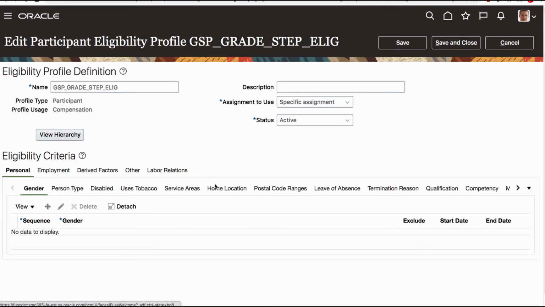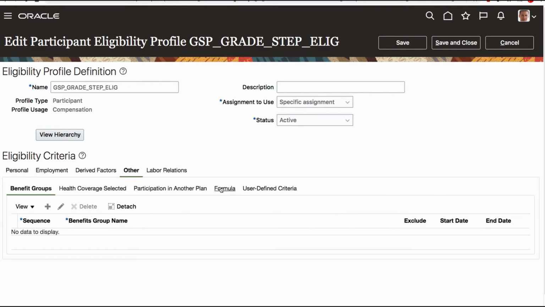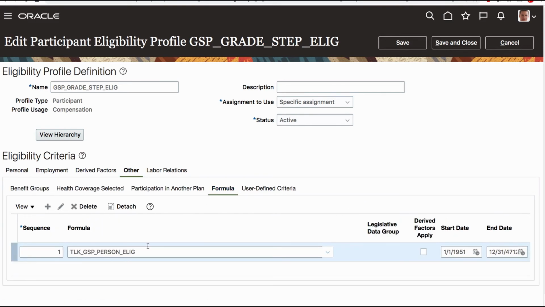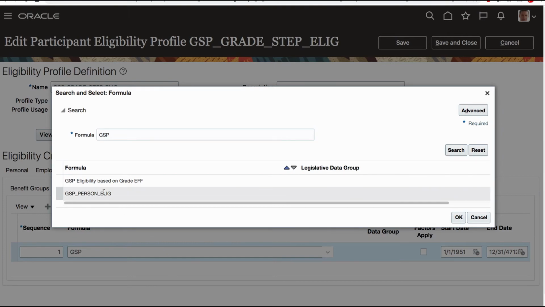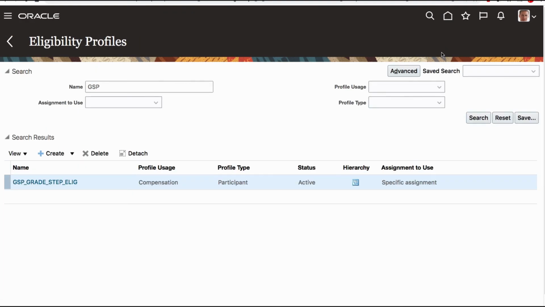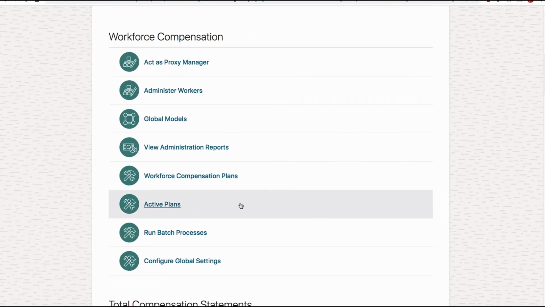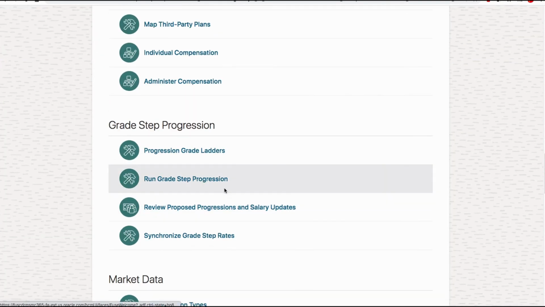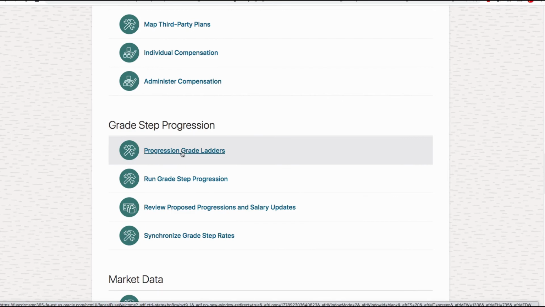Okay, I go to other. I'll change the formula, whichever is the formula. Already I had a different formula. So GSP. Okay, GSP percentage. Okay, I'm saving that. Okay, save and close. Now I'm coming to create steps.